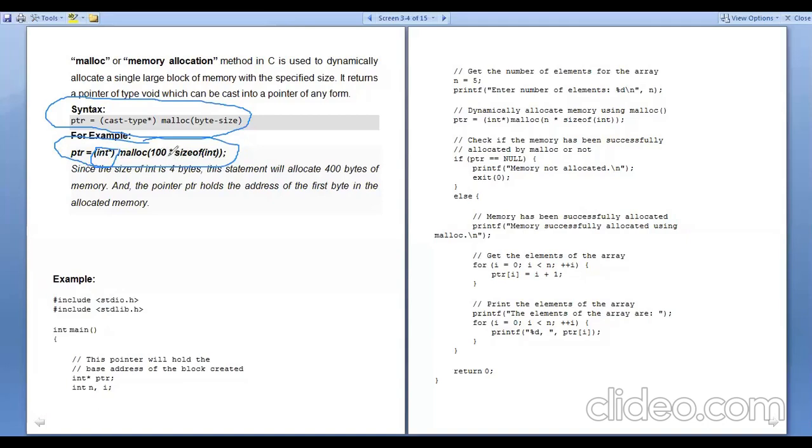So this is the star. 100 into size of int means 100 is the number of elements. Size of int means that particular size of the integer type. It can be 2 or 4 depending on the compiler. The total memory will be 100 times that. Suppose the size of int is 4, so the memory size will be 400 bytes block size.